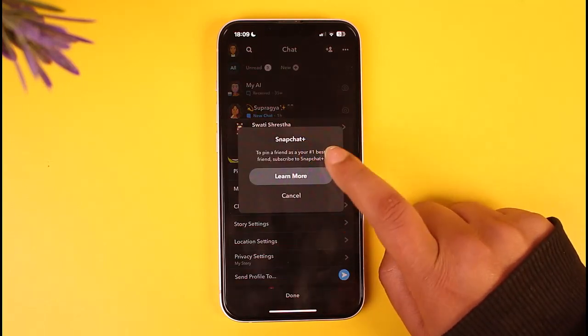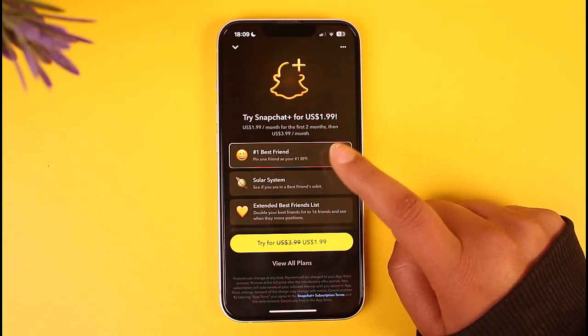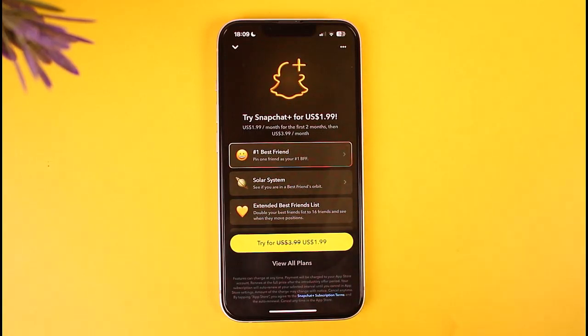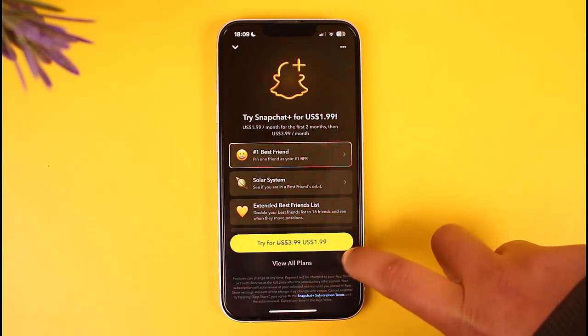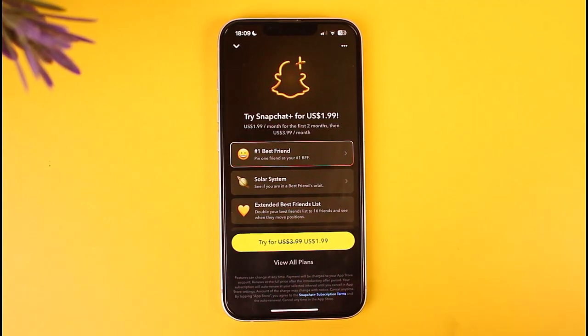So you can see, to do that you will actually have to get a subscription here, Snapchat Plus. If you have Snapchat Plus, you will be able to pin anyone according to your need without going through this. But if you haven't, Snapchat will simply ask you to get a subscription. You can choose anyone and tap on this try for this particular amount that you have to pay monthly to get the subscription, and you will be able to pin any user you would like.